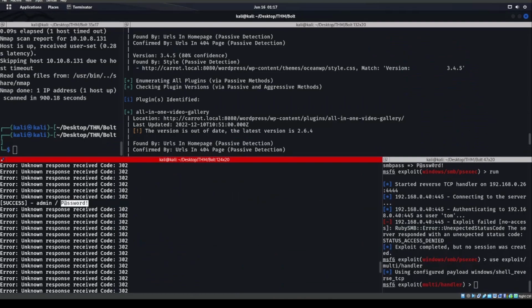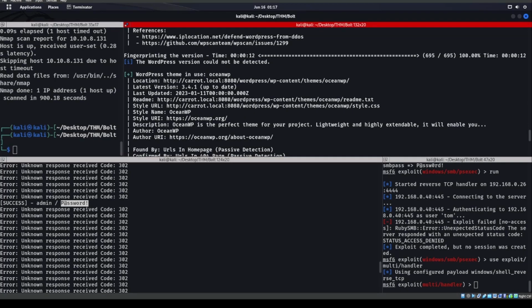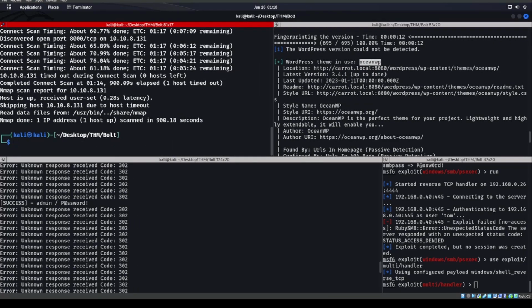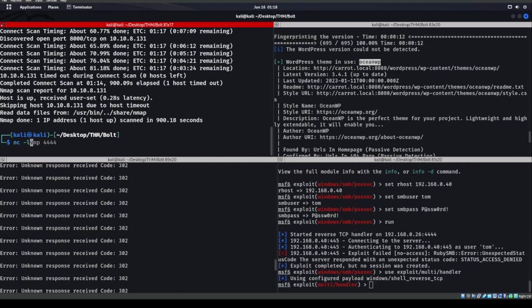All right, cool. So another thing to realize as you're looking through this is we got our WordPress theme in use, OceanWP, right here. There's a bunch of different WordPress themes, okay? And when we actually get a reverse shell on this, you need to know what theme you're using. Just so you know. All right, let's go ahead and do an nc -lvnp.